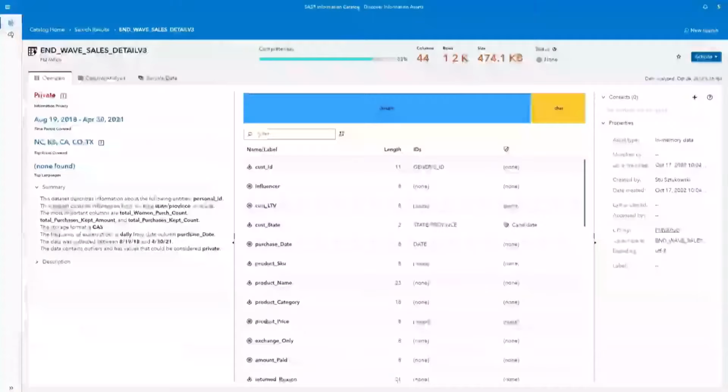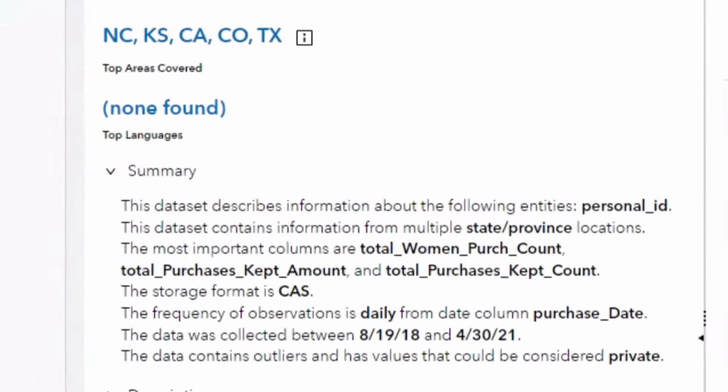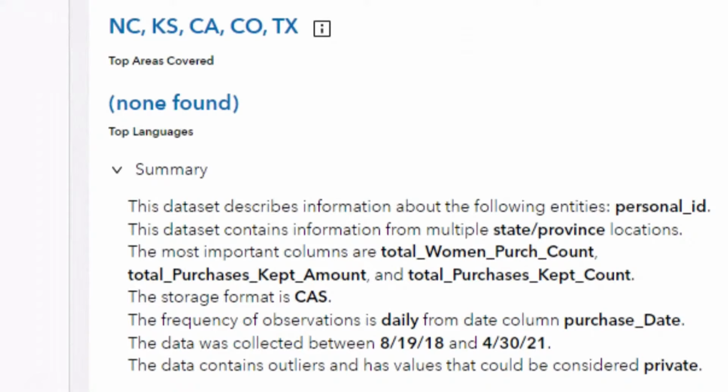Finally, Information Catalog, also available with Visual Analytics, dynamically generates a summary of the data, telling us that the data includes locations, important variables, time series frequency, if any outliers are found, and if any data is considered private. The best stories are told through data, and I love seeing how easy it is to use like this.